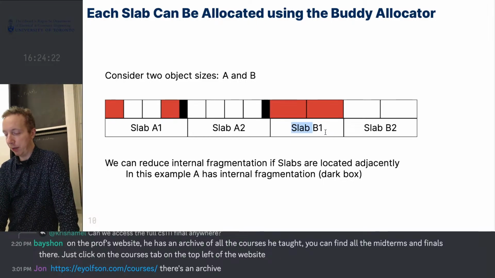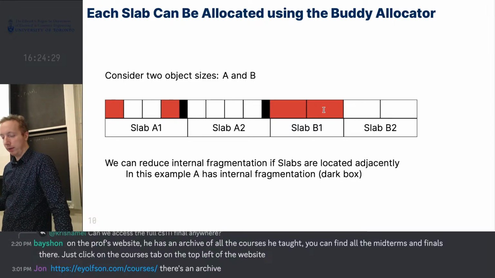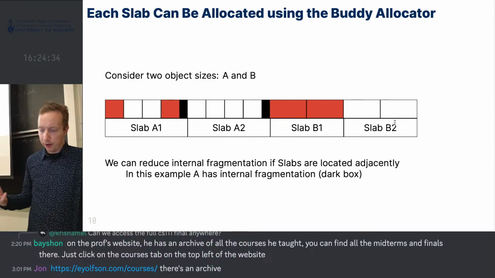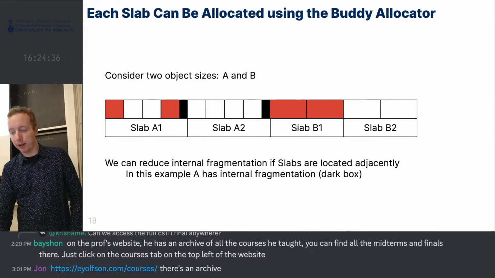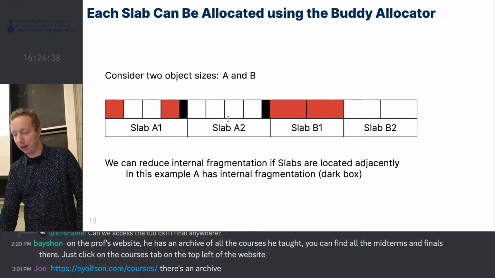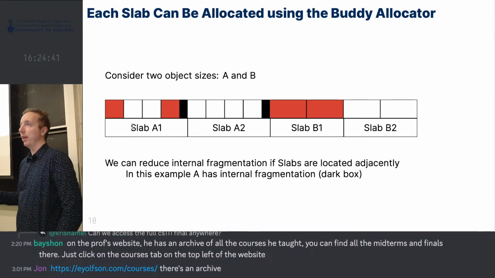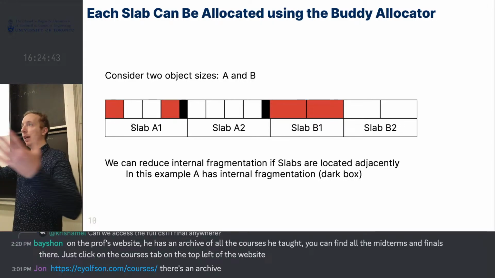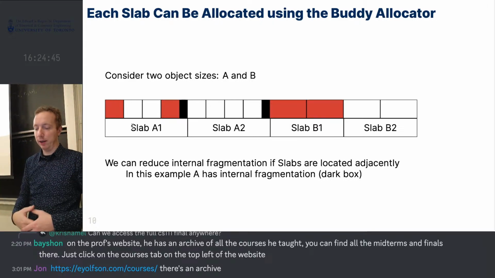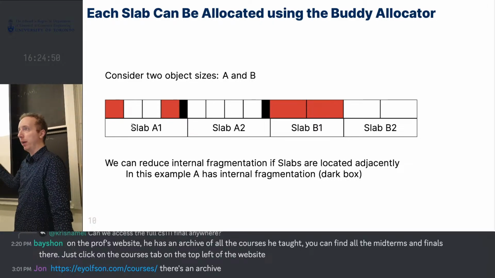Then maybe I have bigger objects of size B that fit exactly within a block. So this one holds 2 B objects in B1. This slab for B2 also holds 2 objects. So in this case, you might notice that instead of having slab A1 and A2, I could have just used that entire space of memory and just have one giant slab of A objects, and maybe I could have reduced my internal fragmentation. Instead of fitting in 8 elements there, I could have fit in 9.